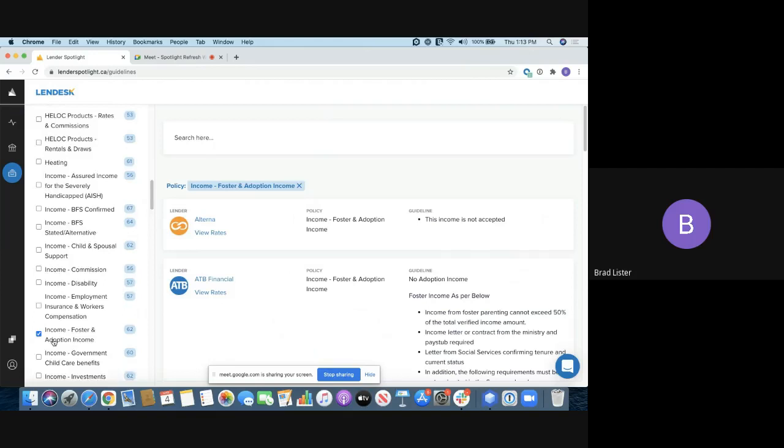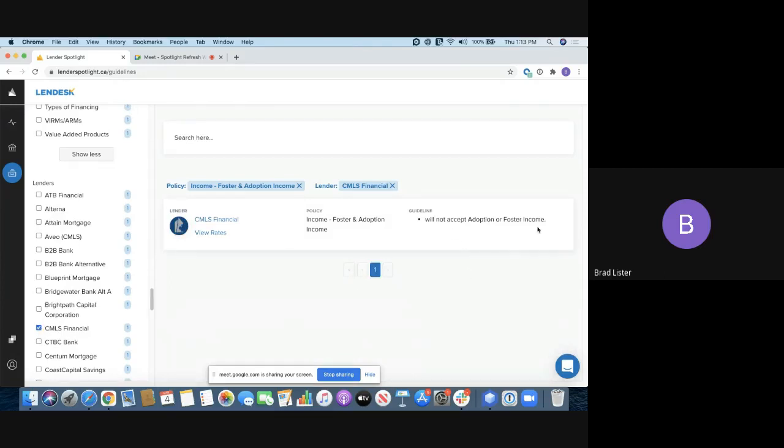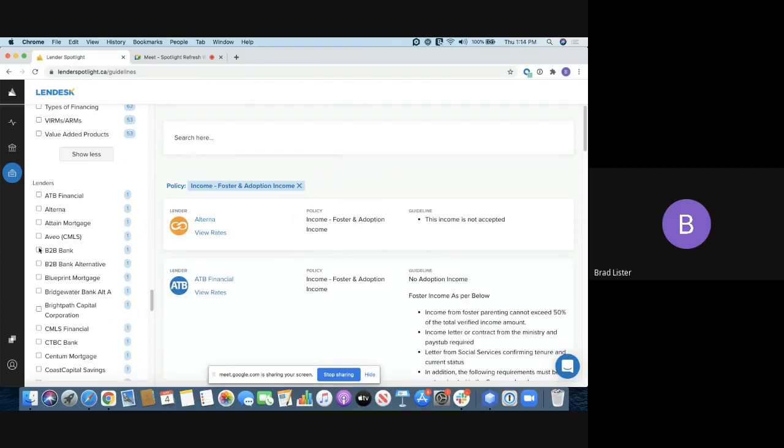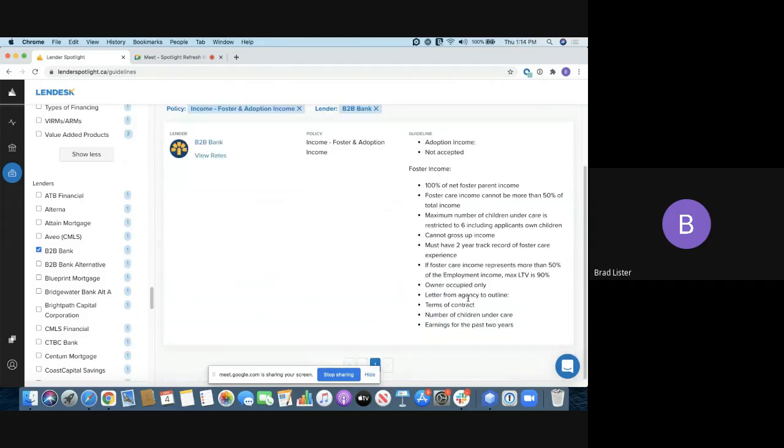So you click on that, and then you want to scroll down here, and you want to see, oh, what does CMLS say about foster income? Will not accept foster or adoption income. And that's another good point. This is not a list of who will and who won't. It is what is the lender's policy. If the lender's policy is nope, nope, nope, then it's included here. If the lender is yes, there you go. See, adoption income not accepted, foster income accepted, and some information listed there.